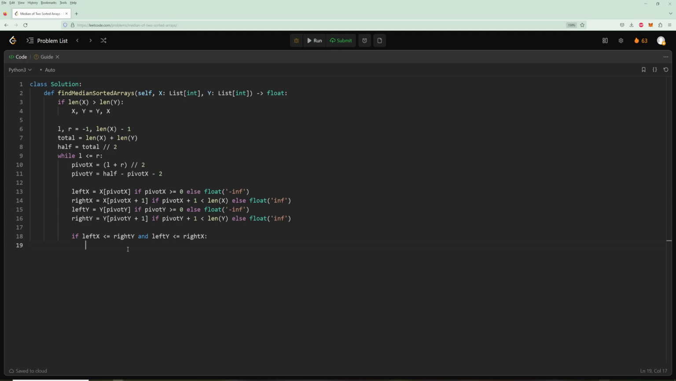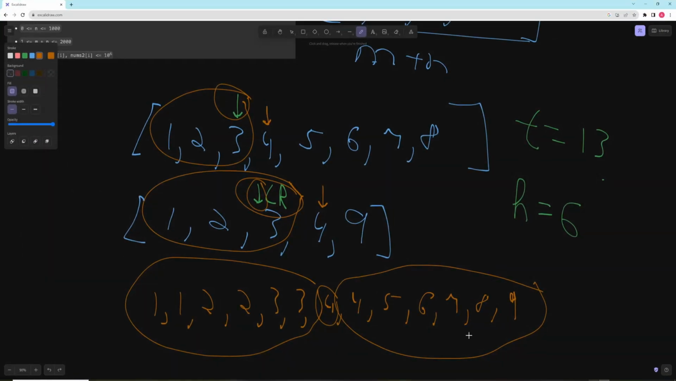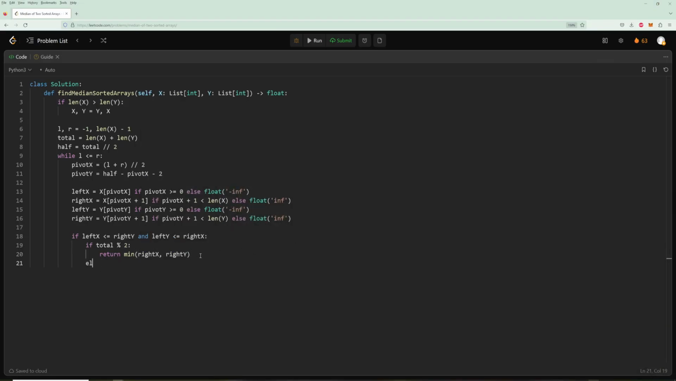Because you're going to calculate a different answer. Is the total odd or even? So we could say if total mod 2, if it's odd, let's do that first. And so that one is going to be return min of left x and right y. Or actually, it's going to be left x and left y? Is that right? Actually, no. It's going to be the right one. Yeah. So right x and right y. Going back to this picture, this was an odd number, so you're going to take the two right sides and get the minimum number there. Okay. Otherwise, it's a little trickier.